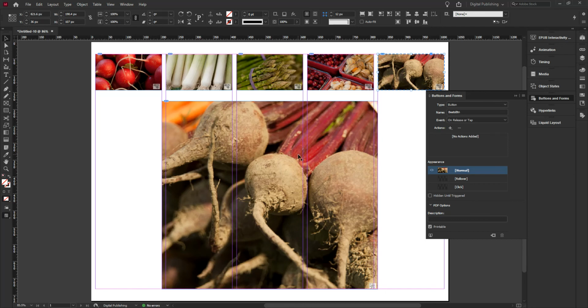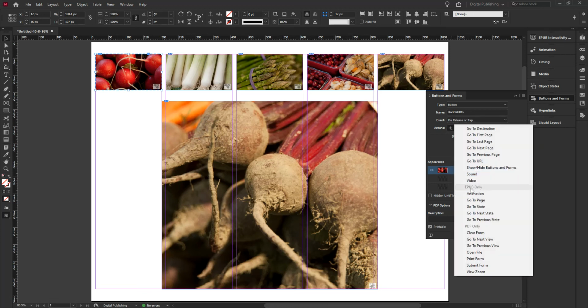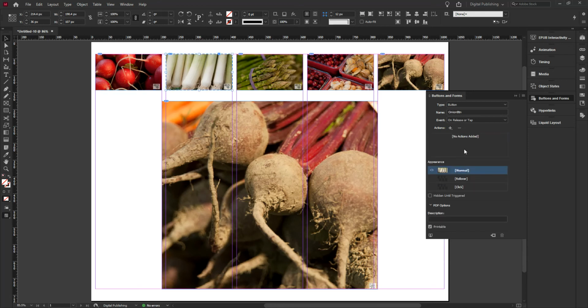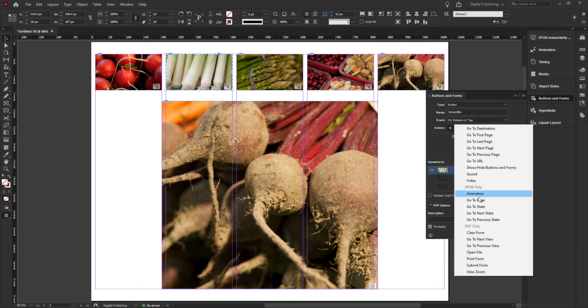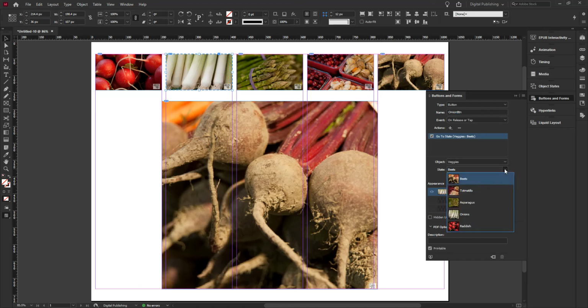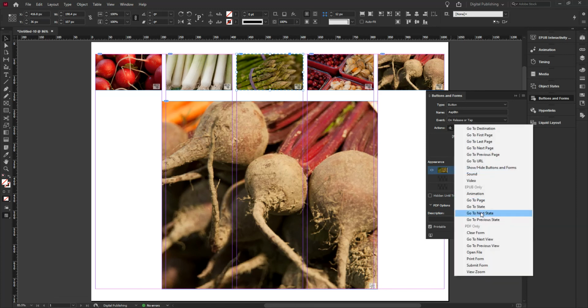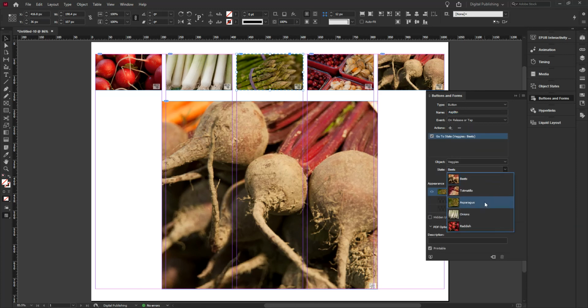state within that multi-state object. So I can go to the radish one, and from the actions on release, I'm going to select go to state, and the state will be my veggies state, and that's going to call the radish. This one is going to be on release. I'm going to go to state, and I'm going to call the onions. The next one will be the asparagus. So I'll go ahead, on release or tap, go to state, and I am going to choose asparagus.